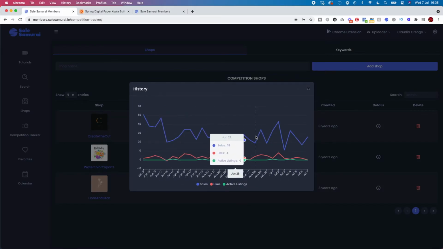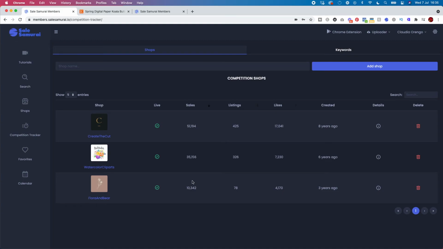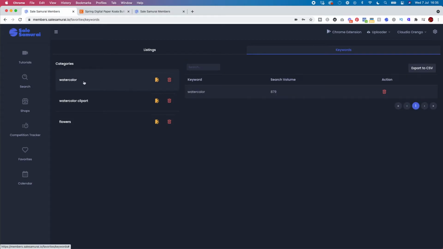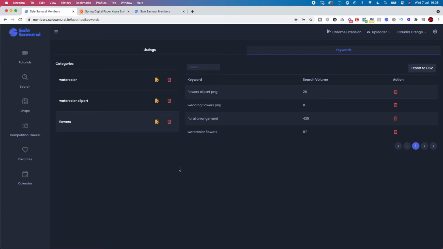Look at that. I think it's amazing. And it's super interesting when you are starting to have all of that in one place. What else? We have the favorites. As I was telling you, I had this favorite keyword and we can see the search volume. We can see the related keywords.